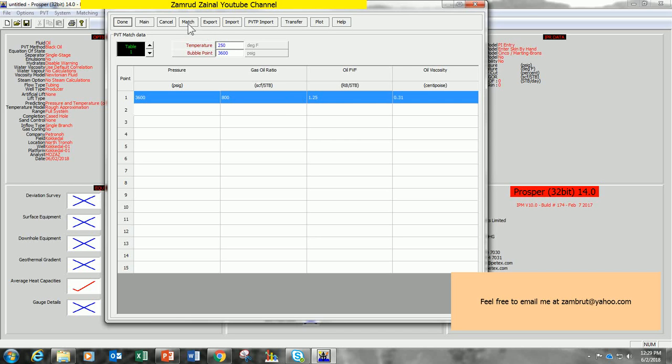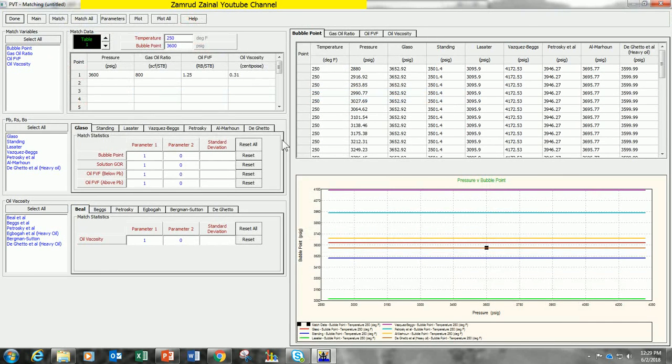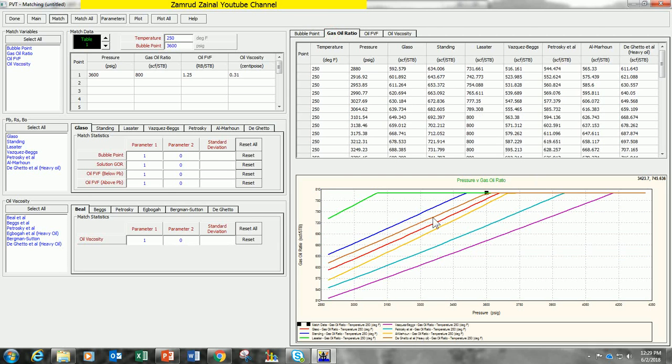Okay, click the match button. Here you can see that there are 7 values which represent the 7 correlations. At this moment, all the parameters have not been tuned. This is the original one. Bubble point, as you can see here.